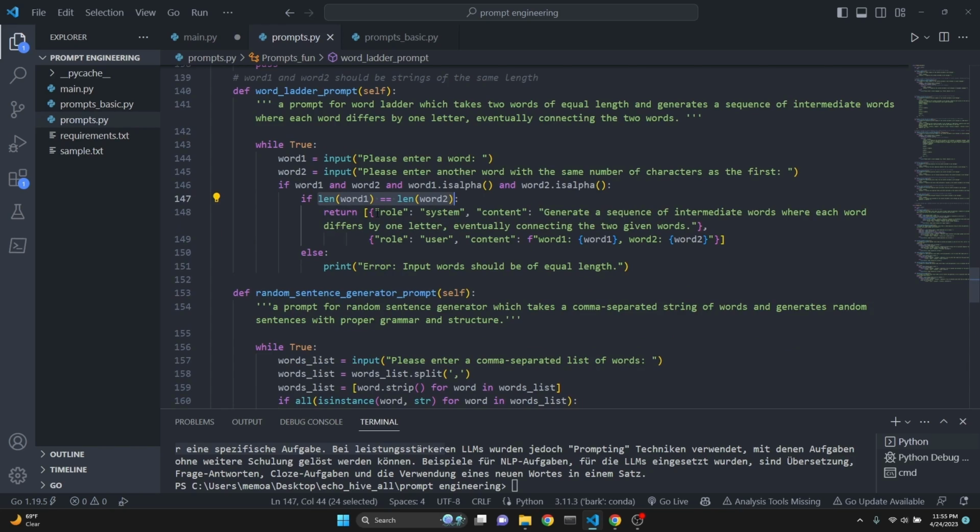If those conditions are met, then we are crafting our prompt. We are engineering it right here, saying that generate a sequence of intermediate words where each word differs by one letter, eventually connecting the two given words. And then we are creating a user message with the content of word 1 is whatever the input was here, and word 2 is whatever the user had entered right here. And if these inputs that the user entered fail to match these criteria, then we print an error message and then ask the user to do this again.